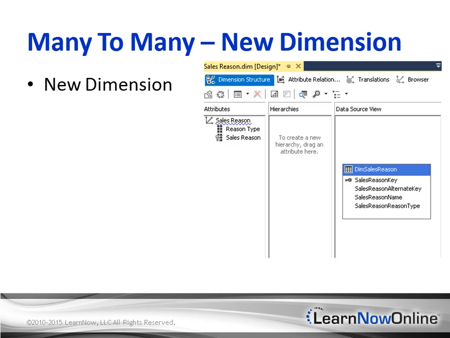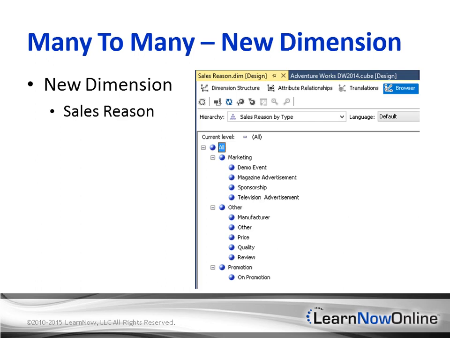The new dimension for sales reason is created from the dimension table, and you add the attributes and hierarchies just like any other dimension in an Analysis Services cube. Here is an example of the data from the sales reason table. You can see the hierarchy reason type followed by sales reason, and the hierarchy is named sales reason by type.